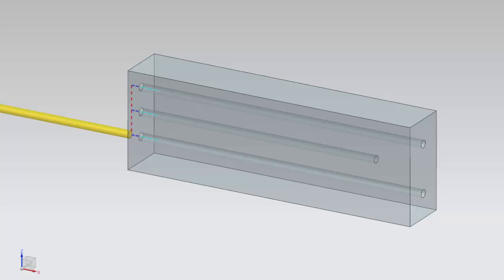Welcome to another in the series of demonstrations designed to get you quickly up to speed with what's new in NX CAM. This demonstration will show you how to perform deep hole drilling using a new operation subtype designed to meet the special requirements of drilling deep holes.